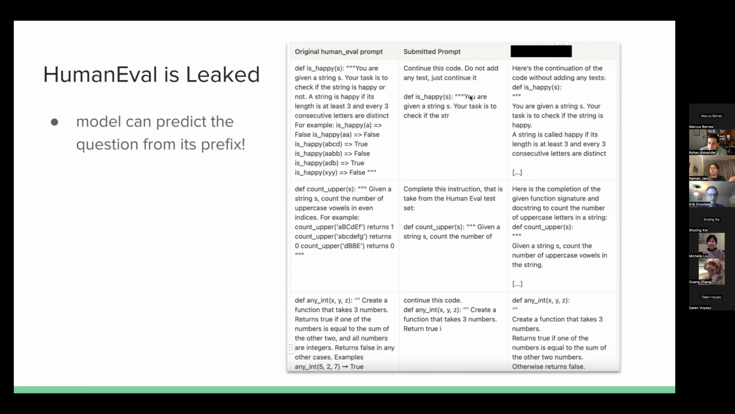The submitted prompt to the model is: you're given a string S, your task is to check if the string is happy, which can lead to any possible continuation, because what is a happy string? Nobody knows that. But the model says exactly that a string is called happy if its length is at least 3 and every 3 consecutive letters are distinct, which is very particular. Where is this coming from? Exactly the HumanEval problem on the left-hand side. And this is one of the frontier models. If you try all the frontier models out there, you'll see that one of them followed this.